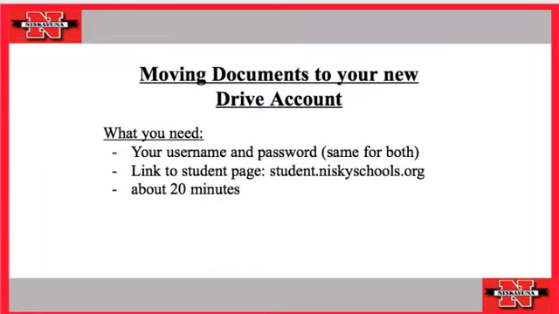As you probably know, you have more than one Google Drive account with Niskuna Schools. Your old account is going to be deleted in December. So what we need to do today is migrate all of your information from your old account to your new account.